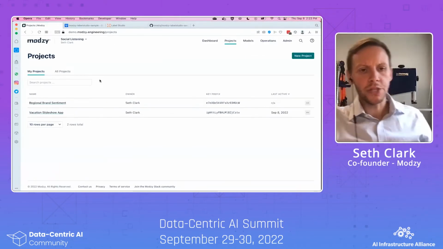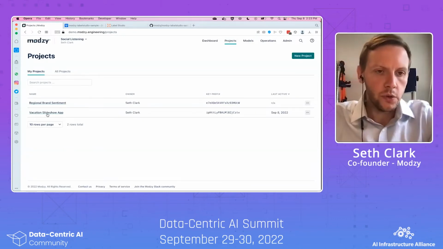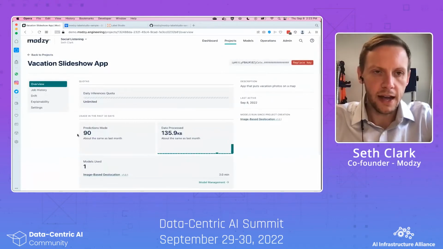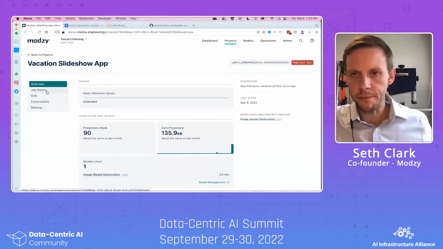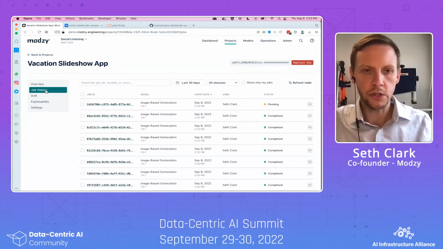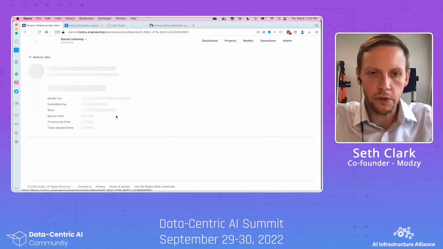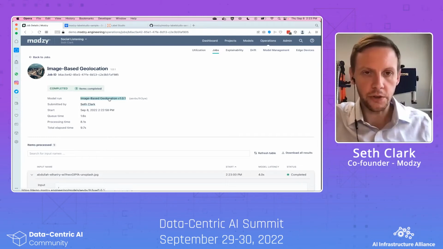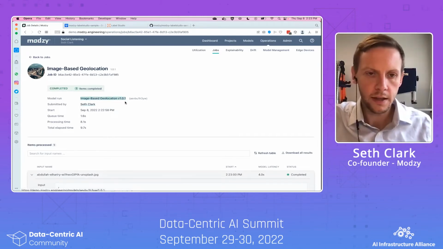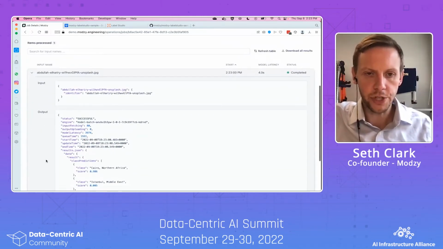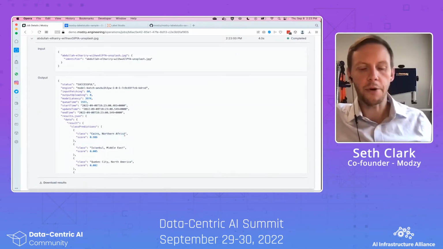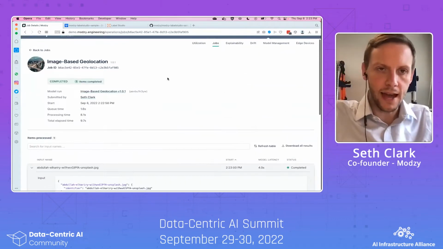So I created a project within our inference serving tool called the Vacation Slideshow app. And we can use this to keep track and identify all of the predictions that were made as part of our application. So I'll head over here to job history, and we can see an example of one of these predictions. So here we'll see the model that was used. We submit it to this geolocation model version 1.0.1. And we can see here the predictions that were generated. In this case, this picture was confirmed to be from Cairo. Now we're going to have a chance to take a look at that with our human eyes and see if that was correct.